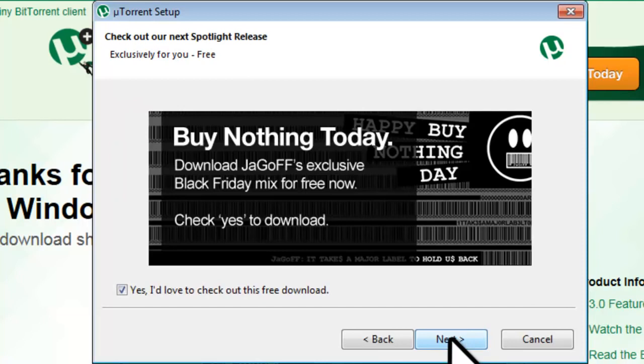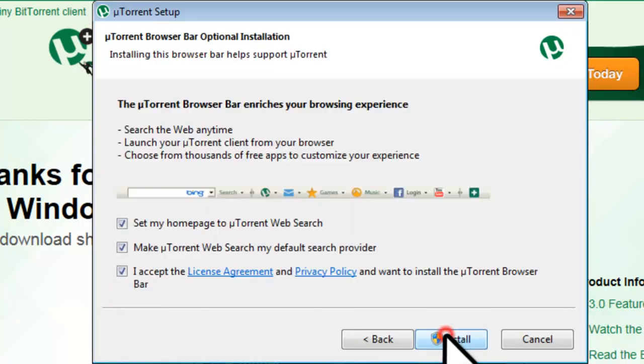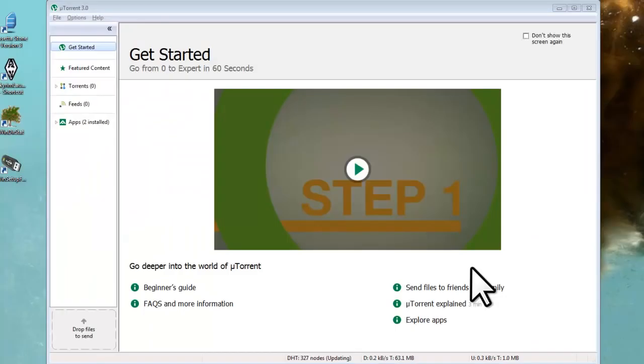On the Check out our next Spotlight release screen, uncheck Yes, I'd love to check out this free download, and click the Next button. On the uTorrent browser bar Optional Installation screen, uncheck Set my homepage to uTorrent web search, uncheck Make uTorrent web search my default search provider, and click the Install button. If you have user account control enabled, click the Yes button to allow changes. Once uTorrent finishes installing, it will bring you to the Getting Started screen of the uTorrent application.